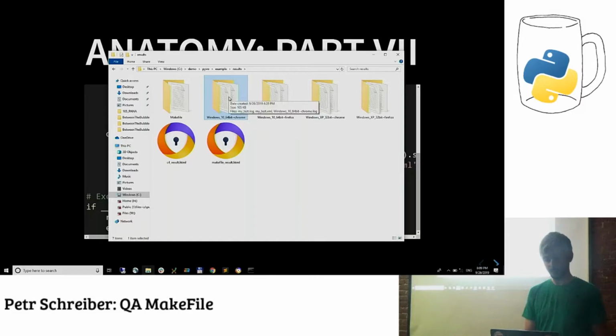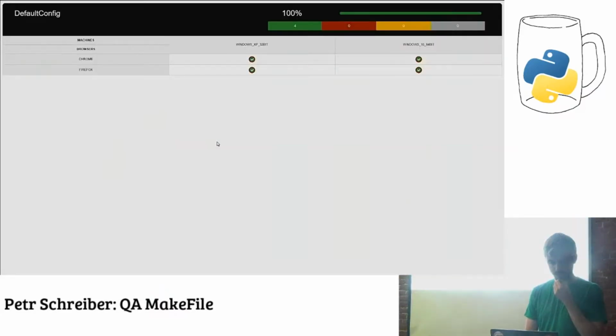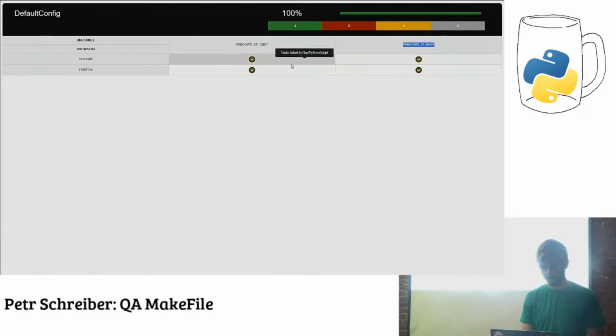And for free, automatically you get 2 visualizations. The first one is just a formal view of the execution of the MakeFile. So I will show you how it looks. This is the matrix I was talking about. So here we have our XPs, here we have our Windows 10, here we have our Chrome and Firefox, and here we have some indications.